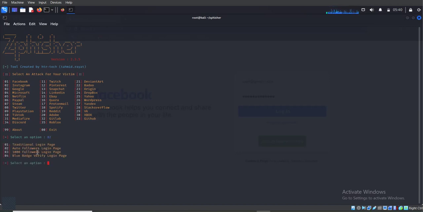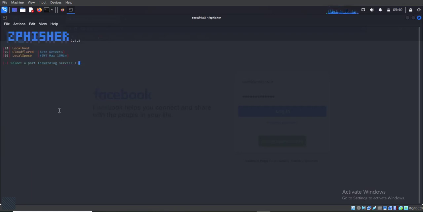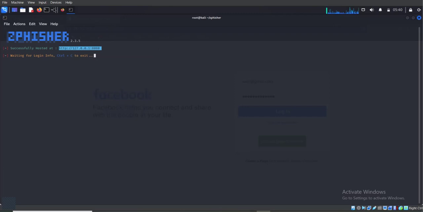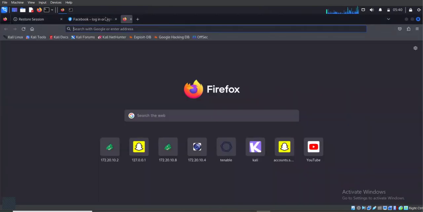It's going to ask what you want to do it for. I'm going to choose number 1 and hit the enter key. I will say no, and it's going to give me a link. Once I copy the link, I go to my browser, paste the link, and hit the enter key.